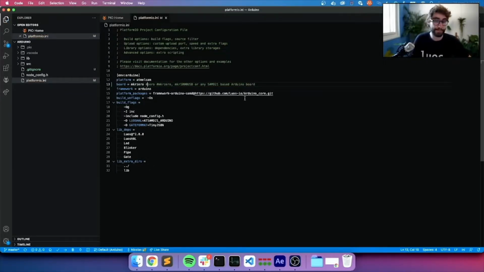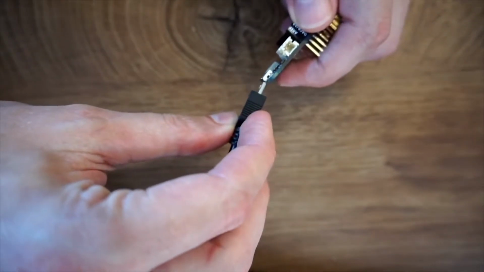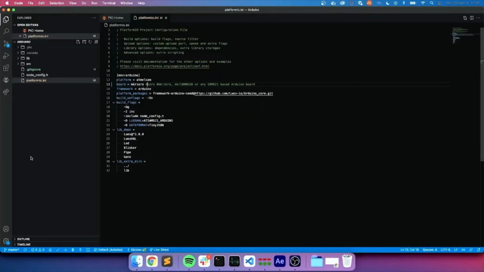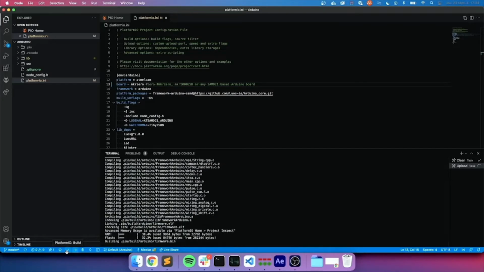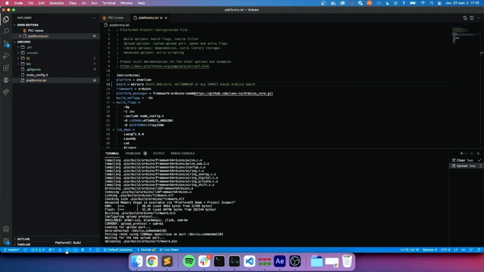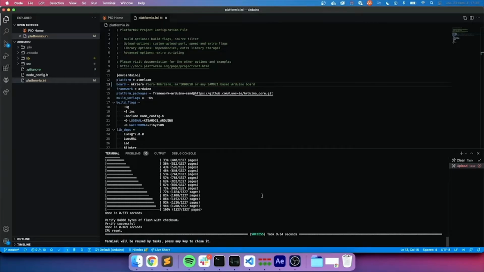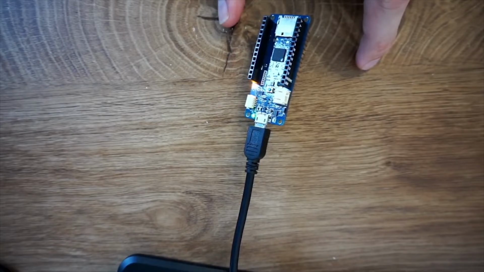To flash my board, I'm going to plug it in using this USB connection here. And now I can just click on the upload arrow at the bottom of this window. I'm gonna upload it by clicking this button. And now everything is flashing. And now, as you can see, I have an LED blinking, which is the purpose of this application.